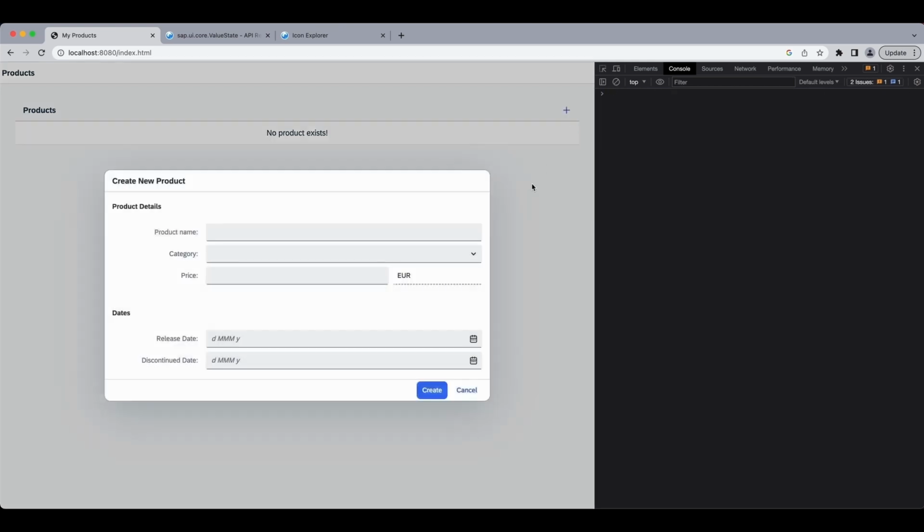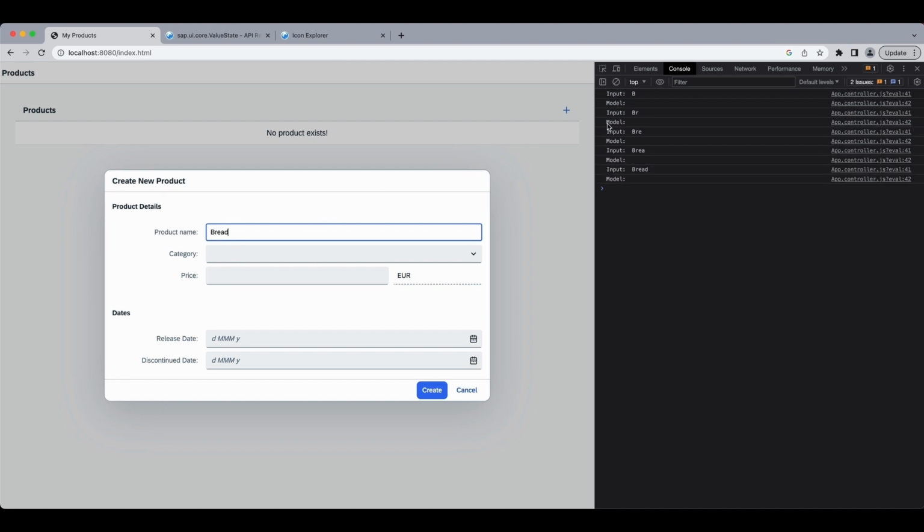Clear the console. Now let me type something here, Brad. And now with every keystroke I can see the value from the input, but the model property is just empty. But if I click tab and go out of this input, and go back and type some more characters, now our model is updated. And the other option is to press enter, and if I make more changes, our model is again updated. But we would prefer to update the model with every keystroke, and to achieve this we need to set another property for our input fields.